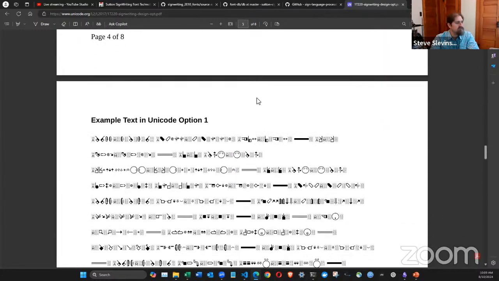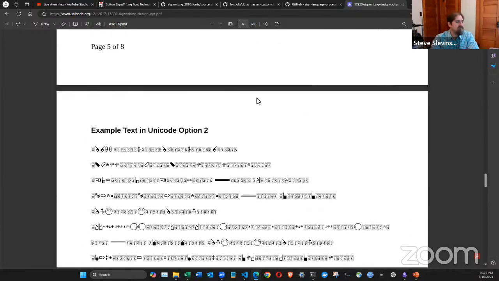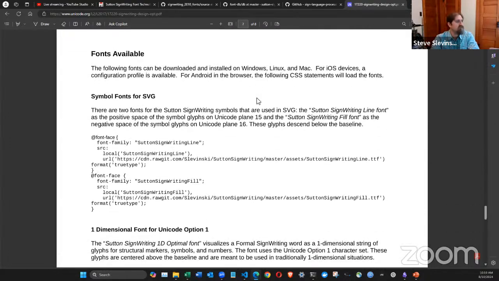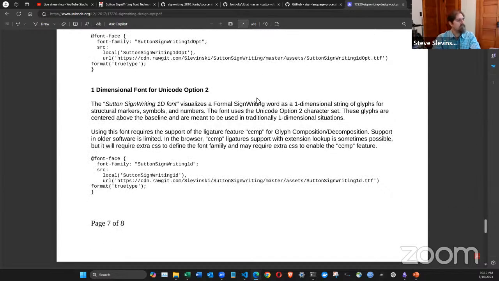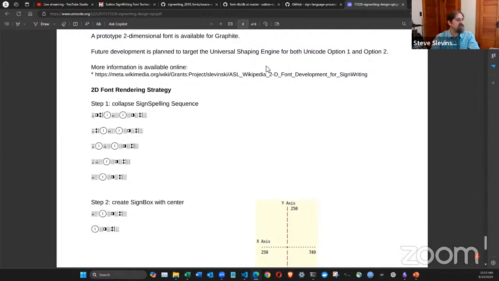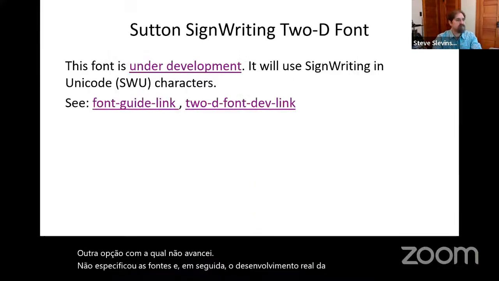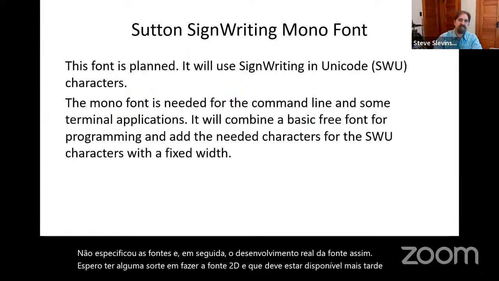See it in ASCII, SignWriting in Unicode. Another option that I did not move forward with. Specify the fonts and then actual font development. So hopefully I will have some good luck with making the 2D font, and that should be available later this year.